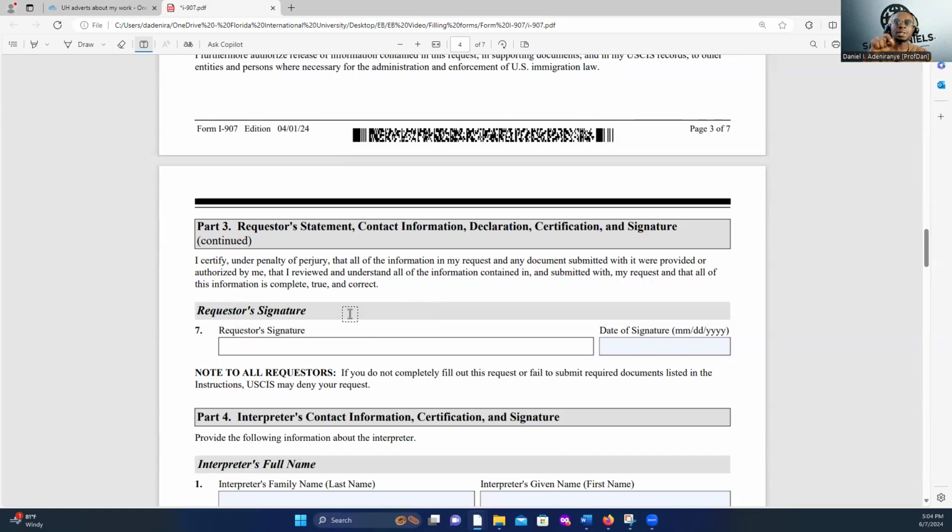Print your handwritten signature on a printed form I-907. And once you've done that, you are good. If you mistakenly forget to put in your signature, trust me, it will be returned back to you. So you want to avoid such delay.